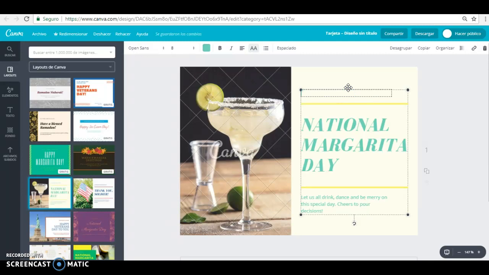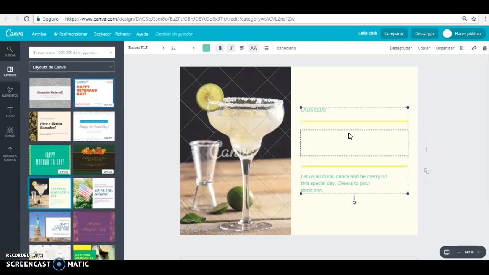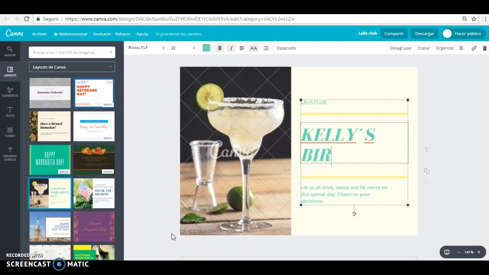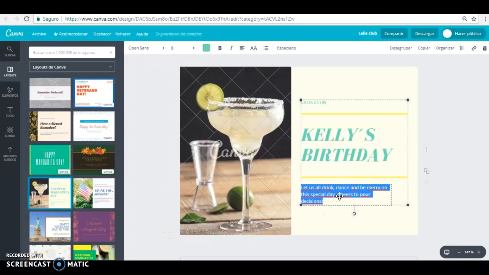So I'm going to put the name of the club, that is Lali's Club, and here I'm going to put Kelly's birthday. And here I'm going to put how you have to dress it.